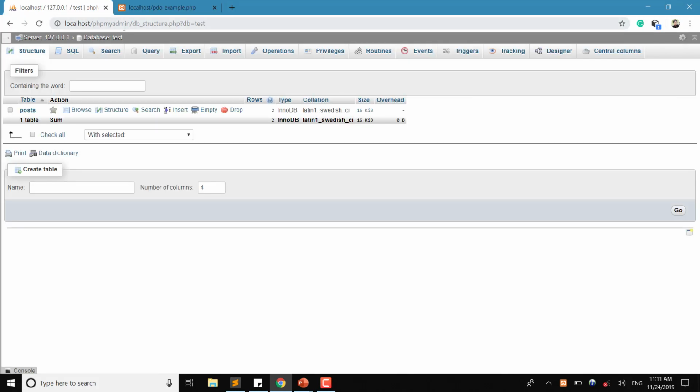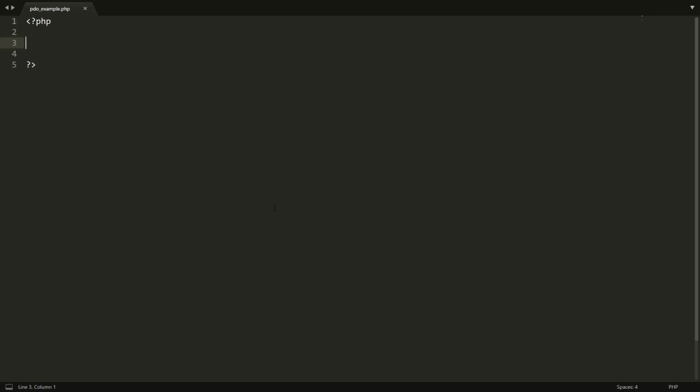I'm going to phpMyAdmin, and here I have a database called test. In the test database I have a table called posts. Let's connect to this database, test. If you want to connect with PDO, let's set some variables. The first thing we need is the host. What is your host? Our host is localhost, our user is root, the password is empty, and the database is test.